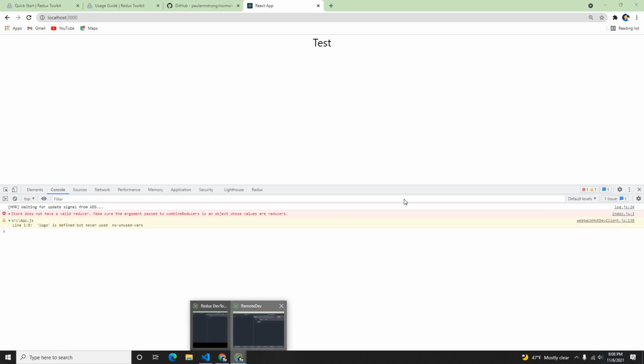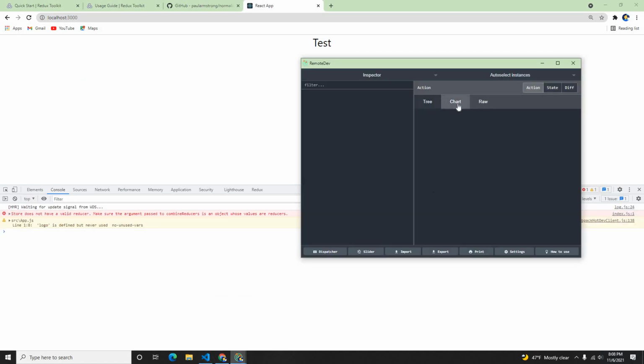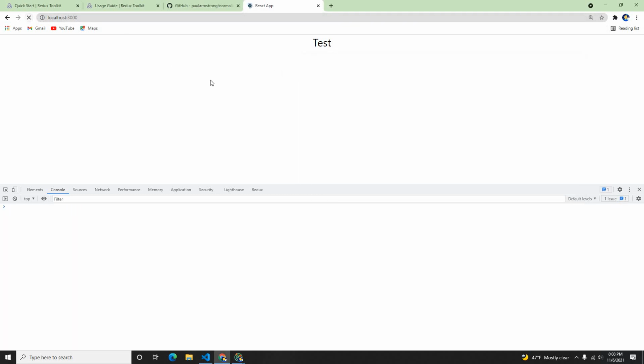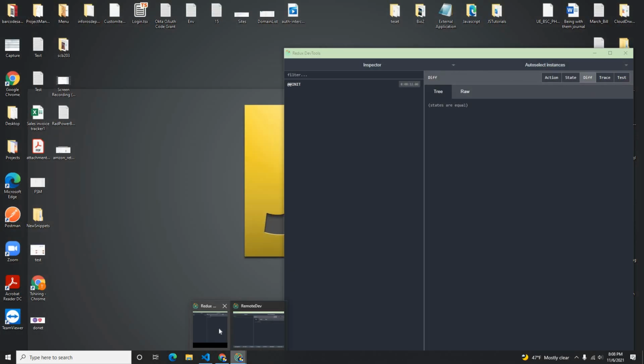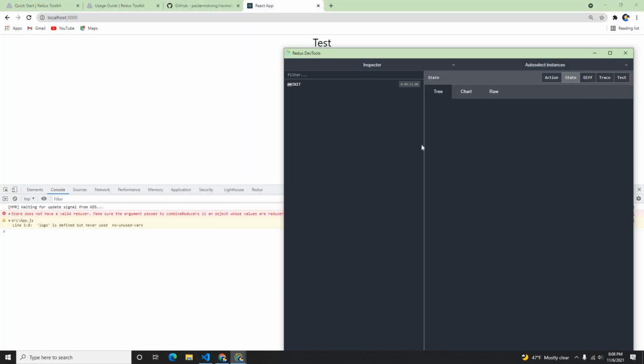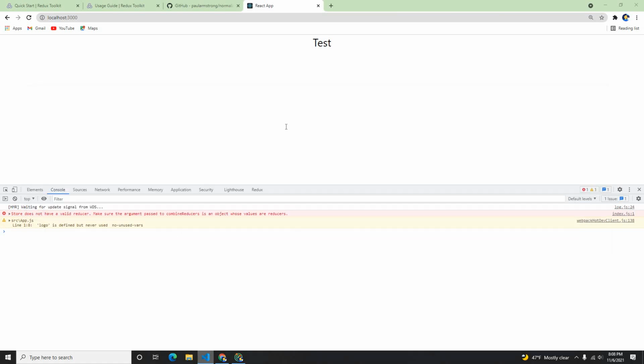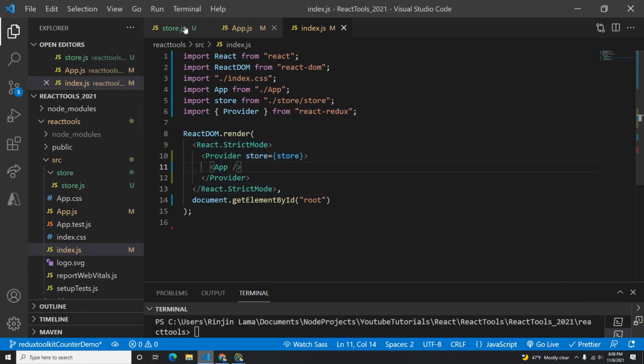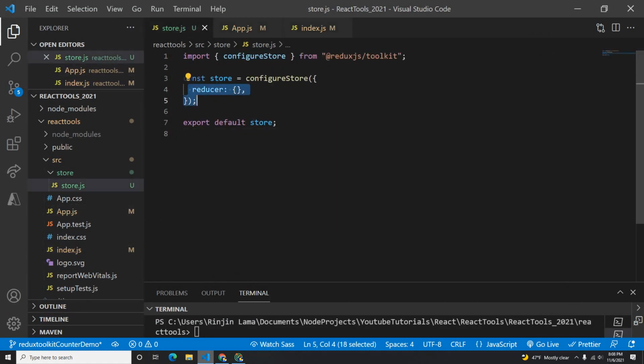And if I go to my Redux dev tools, now what I see here, I see nothing. I still see nothing because I don't have any other state. I don't have a state which is created. Yep, it's just empty here. So I have created a store, but I don't have any reducer defined. That's why we can't see it.